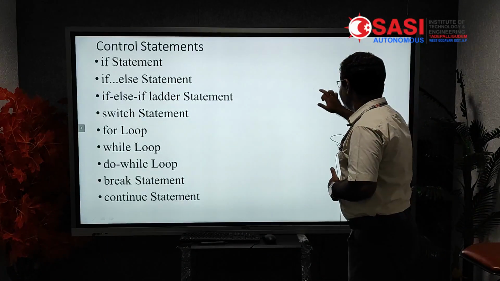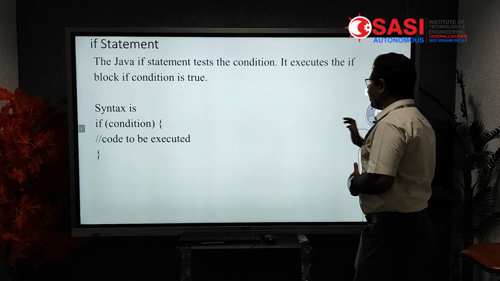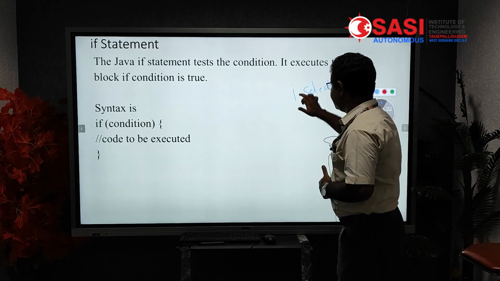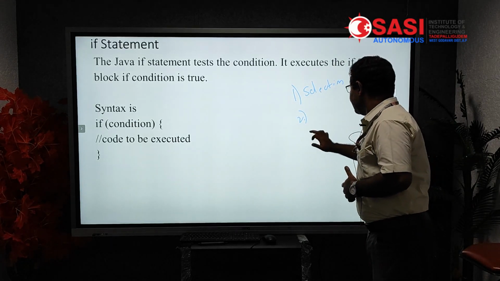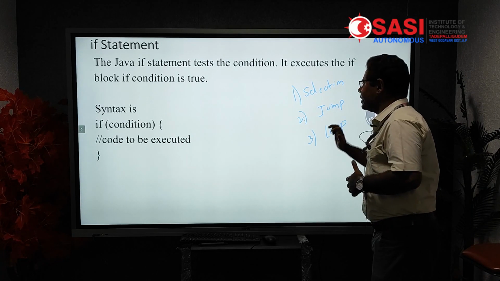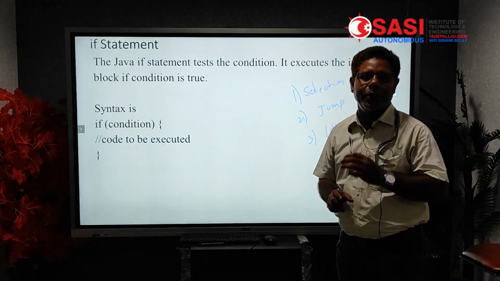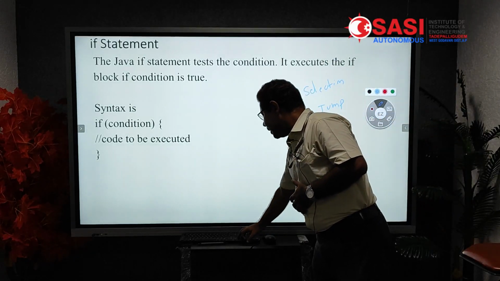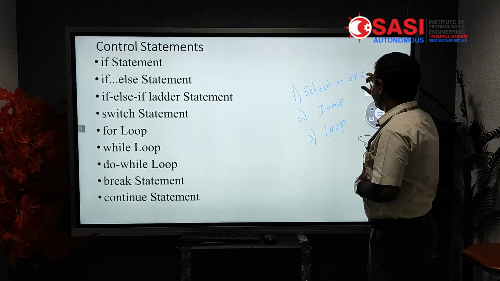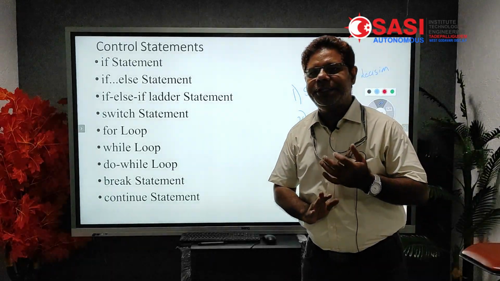One is the selection control statements. The second one is the jump control statements, and the third one is the loop control statements. So the control statements specify the flow of execution of the program. Here we have three types of control statements. One is the selection or decision making control statements. The second one is the loop statement. The third one is the jump statement.